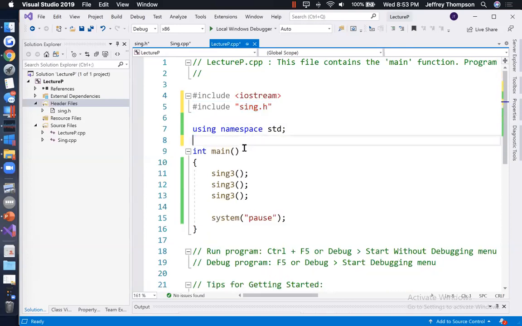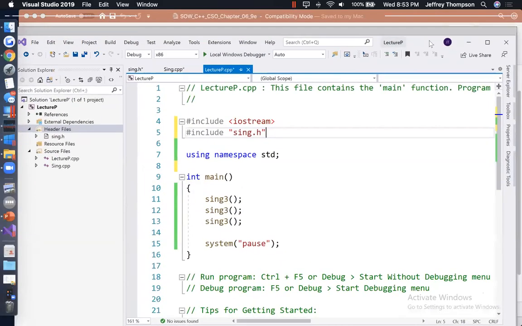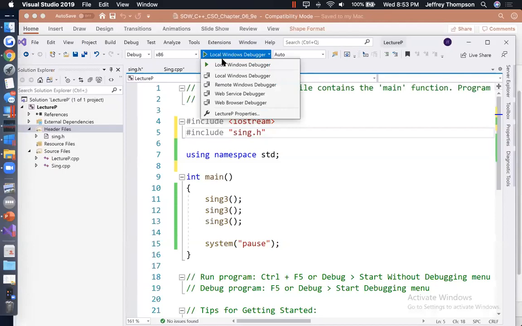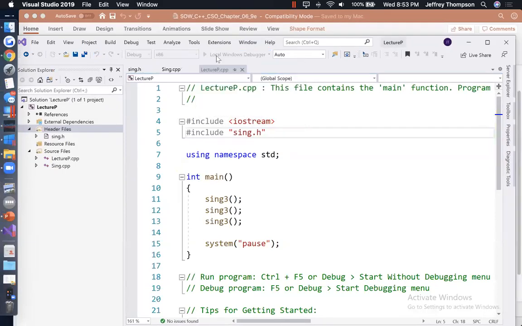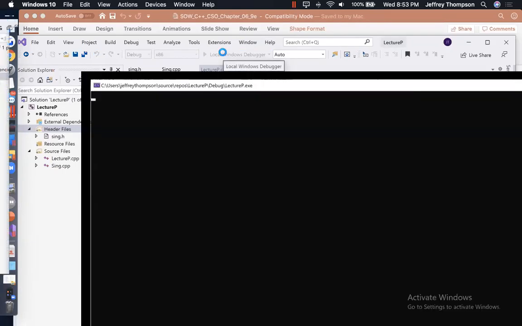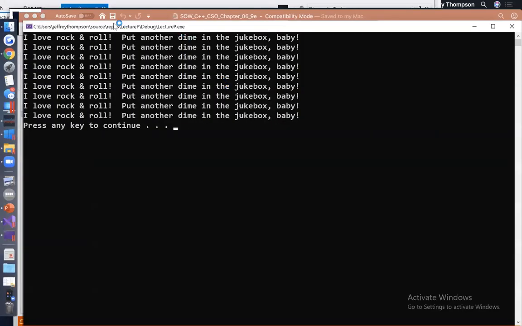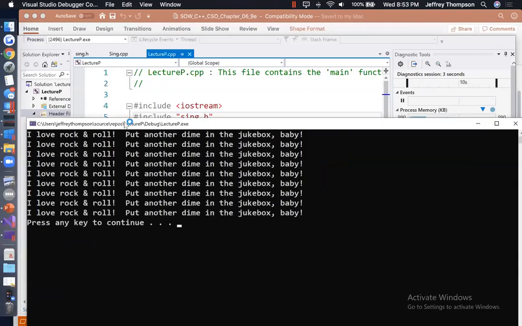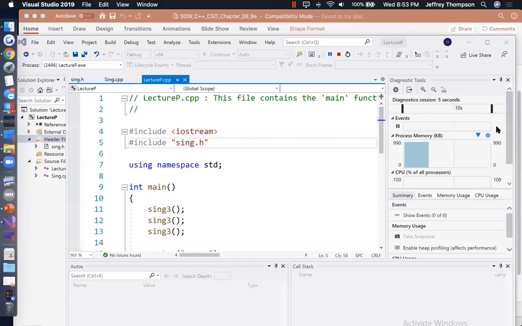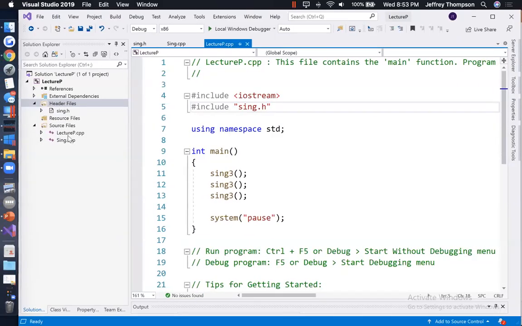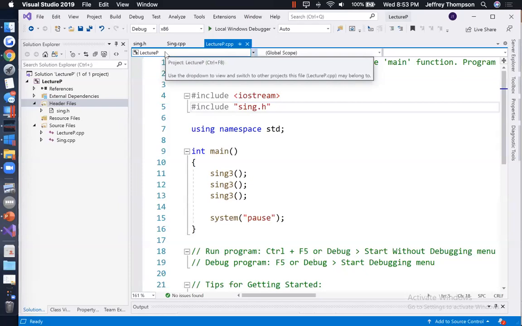And we're going to confirm that this still works. And it worked just like it did before. Very good. This is a very common thing to do, and I should be encouraging you to put different bits of functionality in their own files and then create header files with the prototypes.